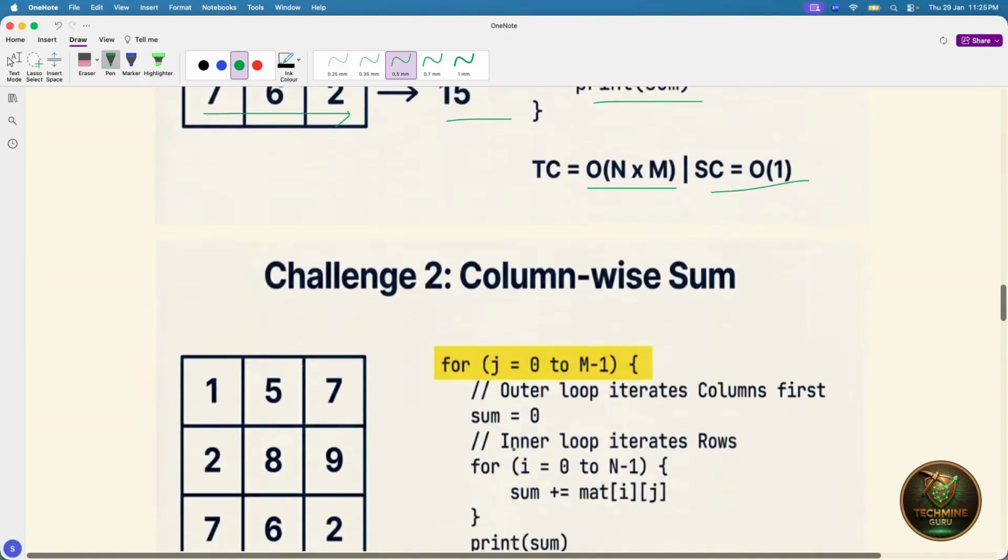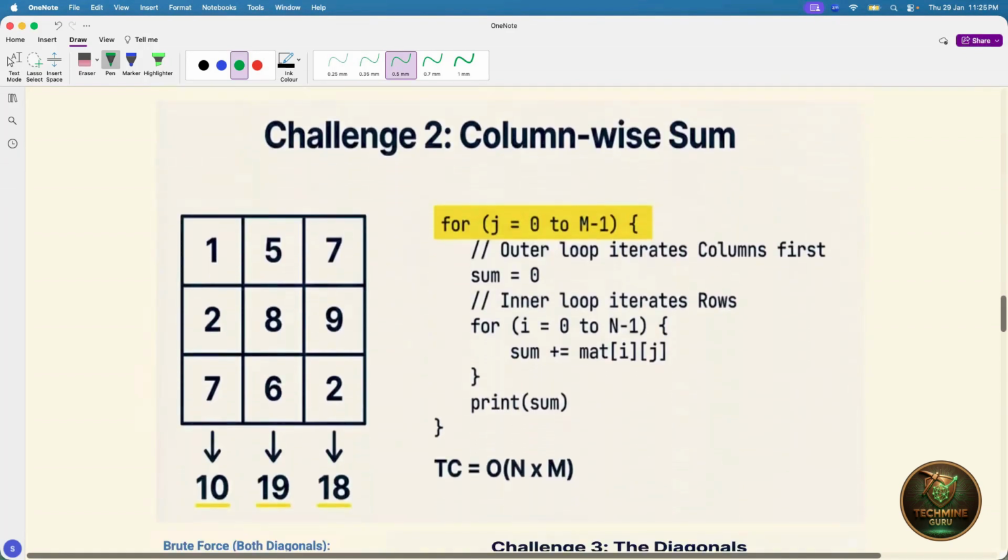So similarly, we can have the column-wise sum. The logic is similar, but we flip the priority. The outer loop now iterates through columns first, and the inner loop iterates through rows. So if you see, 1 plus 2 plus 7 gives you 10, right? Similarly, 5 plus 8 plus 6 gives you 19. And similarly, 7 plus 9 plus 2 will give you 18.